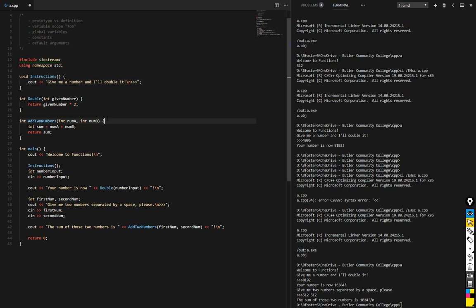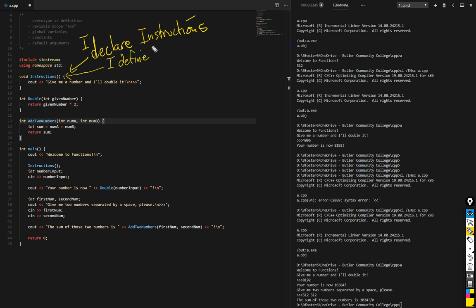So in void instructions right here, I declare it, or prototype it. I declare instructions. And then immediately afterwards, at this part, I define what the function does, instructions. So this is declaring and defining at the same time.